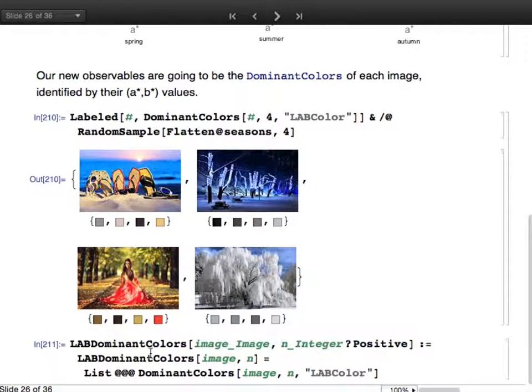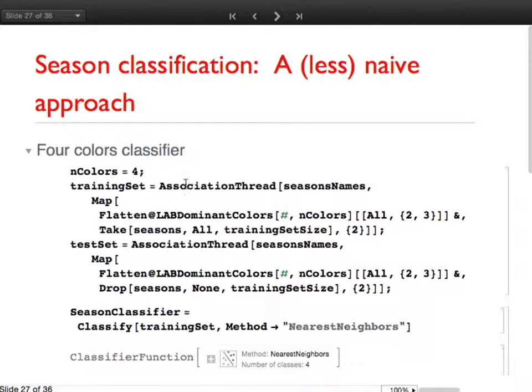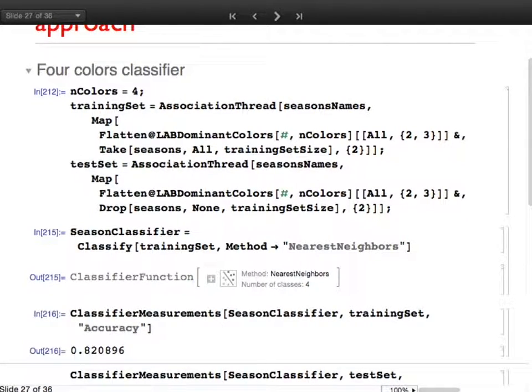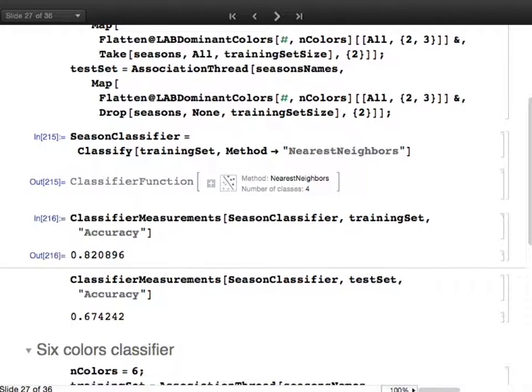So I define a function that extracts the dominant colors. And then I try, for example here, a four color classifier. And this is doing already better. Before we were at 70 something. And we see that by simplifying the problem, simplifying the feature space, we can actually get a better result. If all the extra information was noise, it wasn't really needed. It was just annoying the classifier. But it's still not doing much better on the test set.